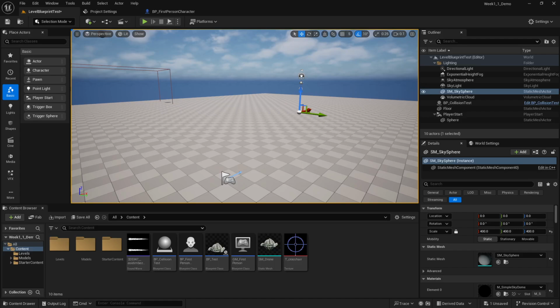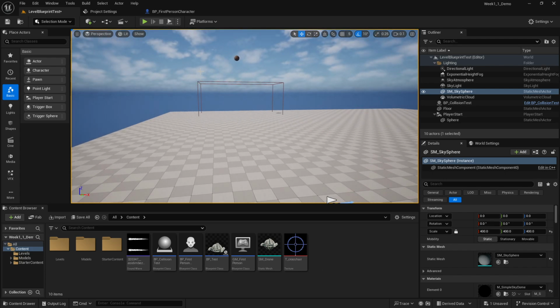So far we have covered a lot of the basics. We have a working player, which is great. And we've also learned about collisions, and we've managed to use these collisions to actually make something.